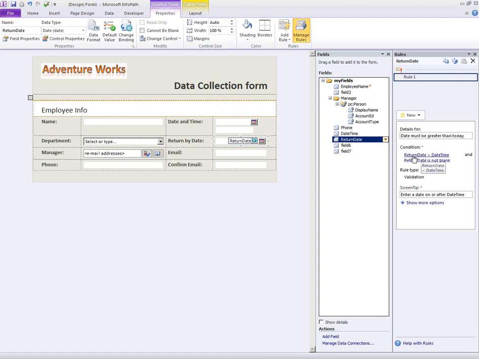And then the condition is return date is less than date time and return date is not blank. Then the rule type is validation. The screen tip that shows when you hover over the text or the date picker control is going to be enter a date on or after date time, or I can change that to today. And under show more options, if you wanted to, you can have a dialog box message show up here as well. I'm going to disregard that for right now.